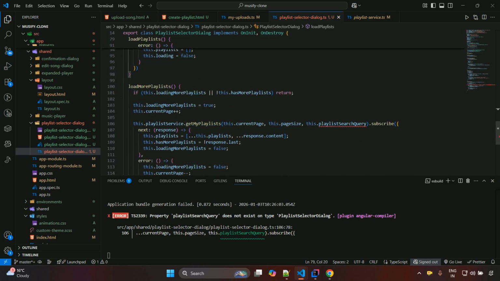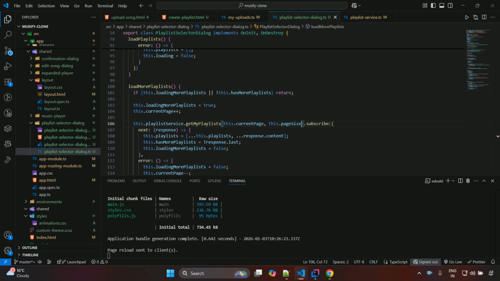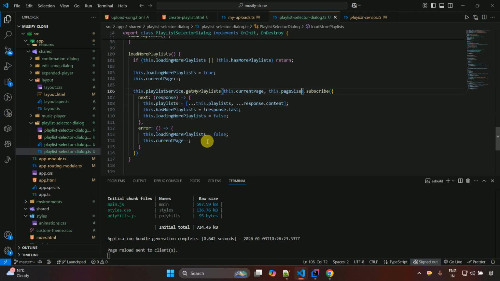Now scroll back to loadMorePlaylists, and this is the first line, which is correct. Then loadMorePlaylists, which is true, correct. Current page, this is also correct. And we don't want to search anything, so just remove this part, save this. We don't have any error, but still we are going to validate each line. Next, this.playlists is correct, this one is also correct, and this one too, and other things look good. So the method up to loadMorePlaylists is correct.